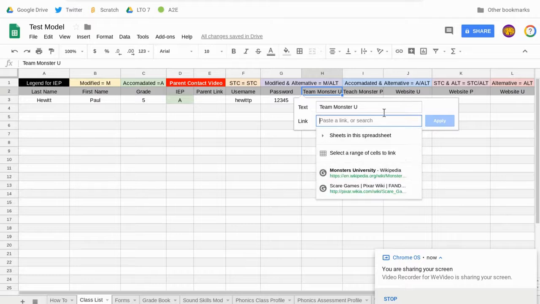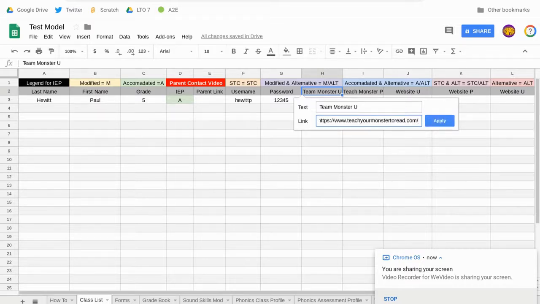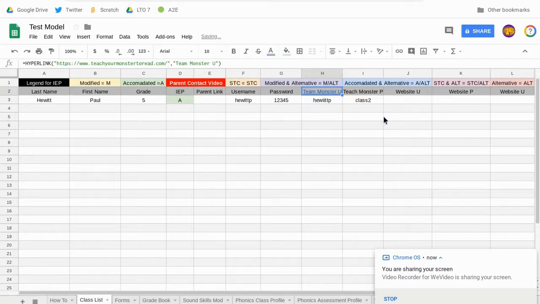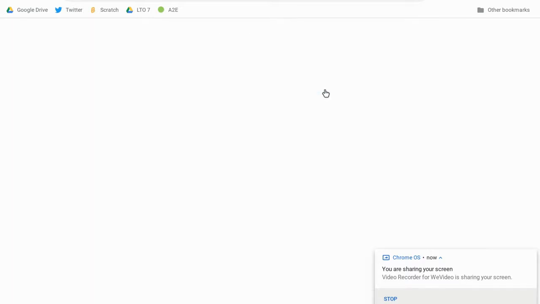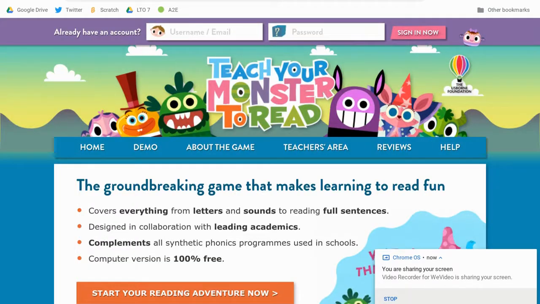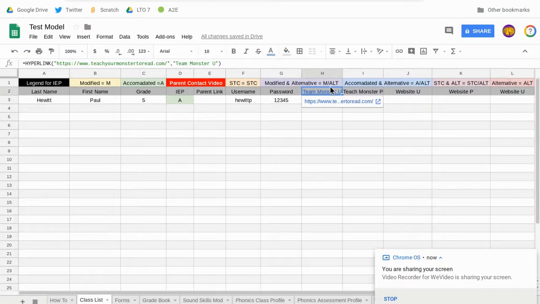It's going to pull this up right here. I'm going to paste that link directly inside that box. The text is Teach Monster U. My link is the link to the website teachmymonstertoread.com. So when I hit apply, if I'm wondering what site that is, it takes me directly there. Now I'm not needing to look all over the place or whatnot. It takes me directly to where I need to be. So I myself do that for all, and I just do it for just the usernames.